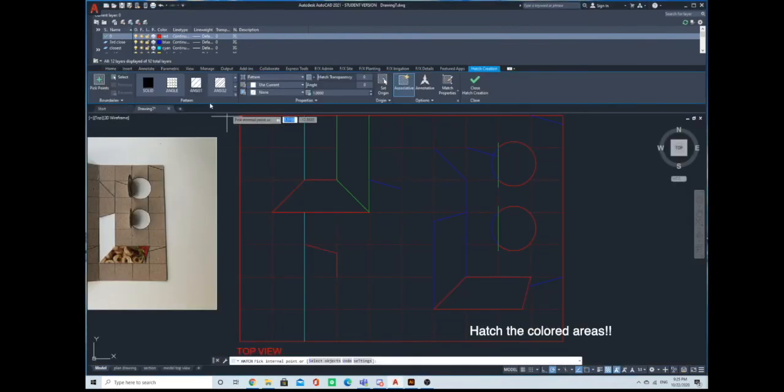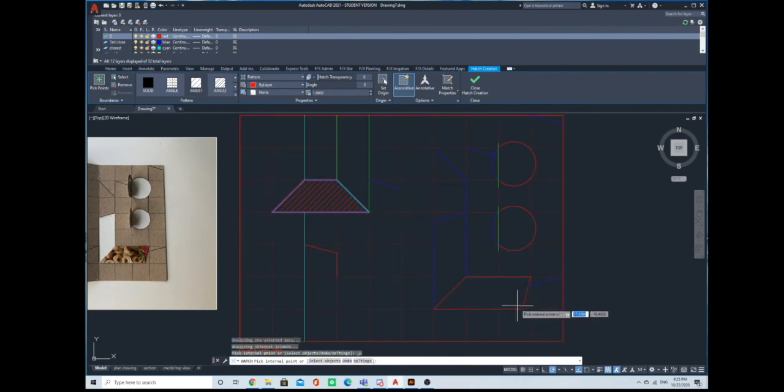And also don't forget to hatch the colored area. I forgot, but you should not.